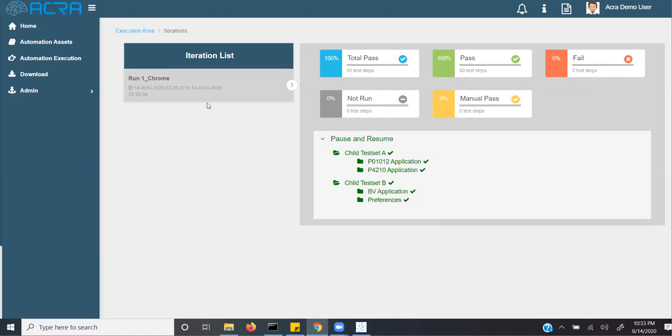Once after each execution, the reports will be generated in both PDF and Excel formats. To view the reports in PDF format, click on the PDF icon. To view the reports in Excel format, click on the Excel icon. Consolidated reports and other details will be sent to the user's registered email ID.